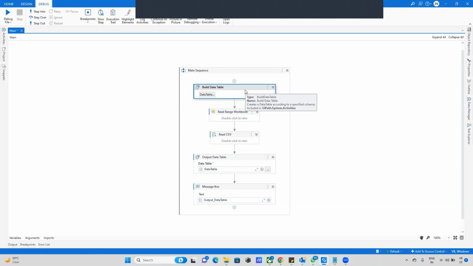Sometimes we are getting data from the Excel files, or sometimes from the CSV files. It depends upon that criteria. For that purpose, we need to use these types of activities: how we can read the data, store the data, and how we can build the data table. Clear these things? Yes. Okay, now this one step is done.